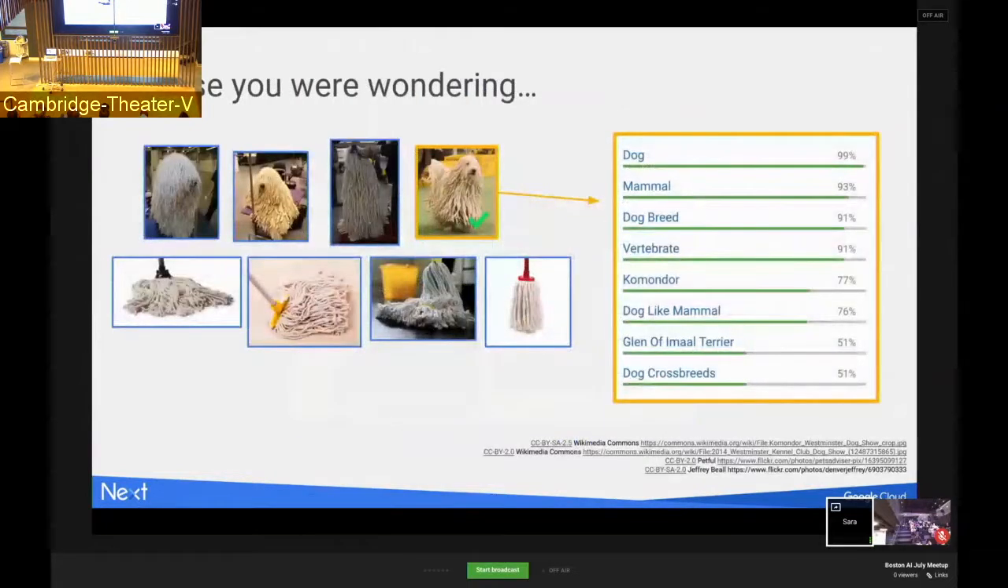And in case you were wondering, back to our sheepdog versus mop example, this is how the Vision API performed on some of these images. So if we look at that picture of the dog all the way to the right, this is the response we get back from the Vision API. It's 99% sure that it's a dog, and we notice here it's even 77% sure that it's a Commodore, which is the breed of dog that this is.